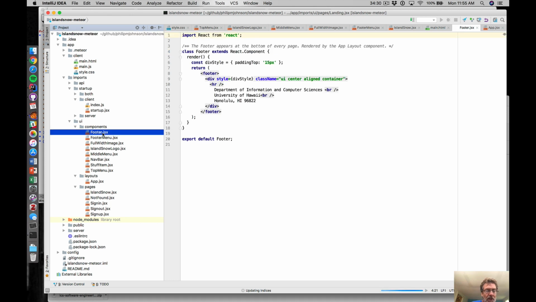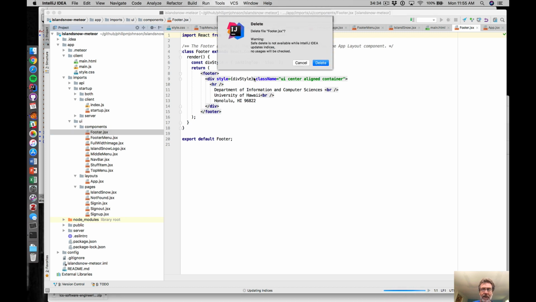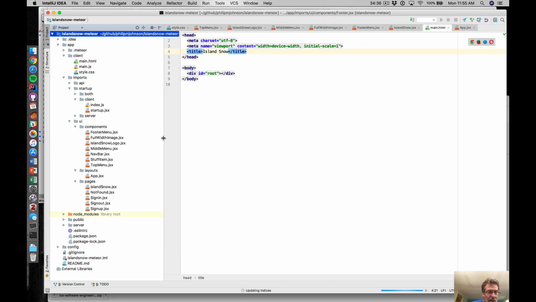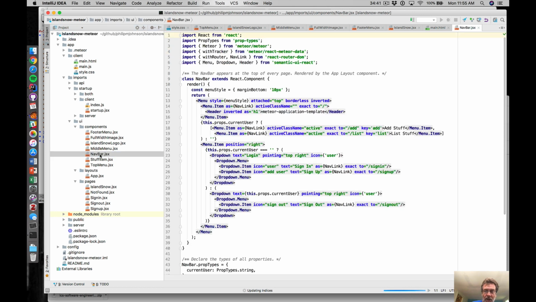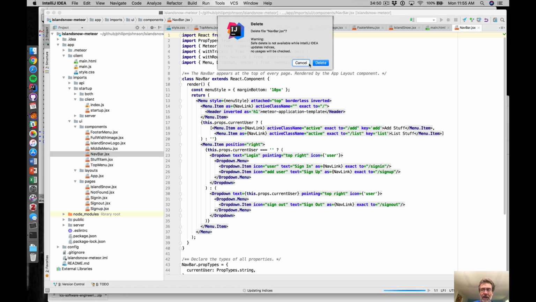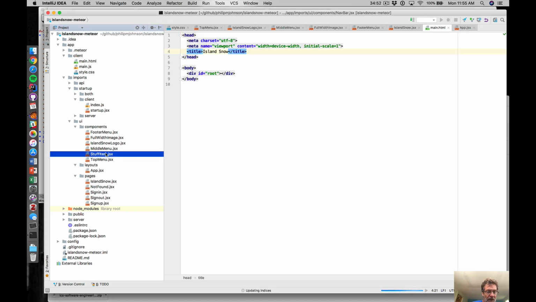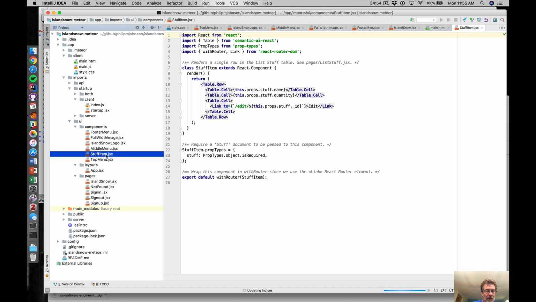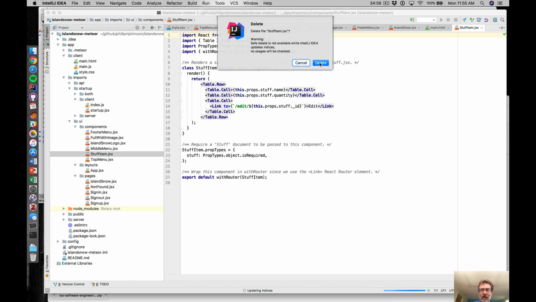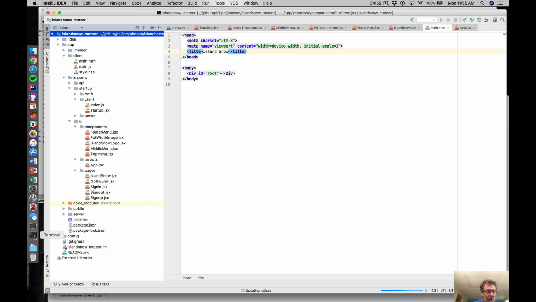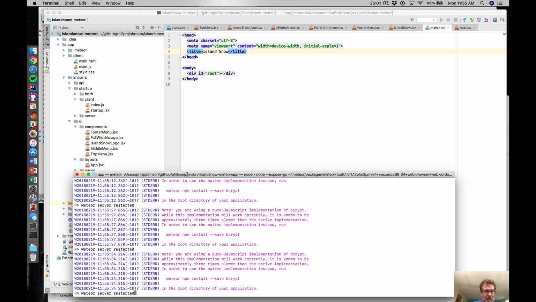And then in components, this is the footer from the template, so we don't need that. So I'll delete it. And nav bar, this is the nav bar from the template, so I'll delete that. Stuff item, that definitely doesn't seem useful, so I'll delete that. And let's see where we're at now.